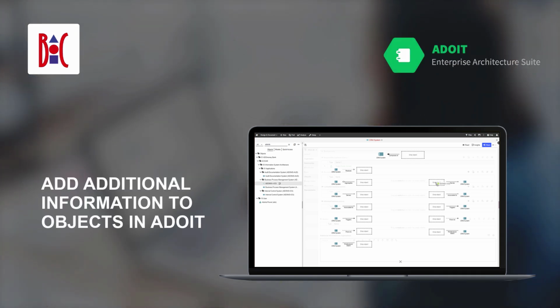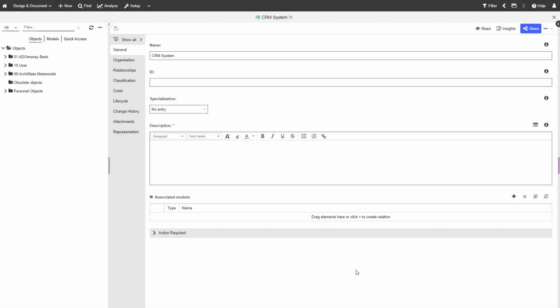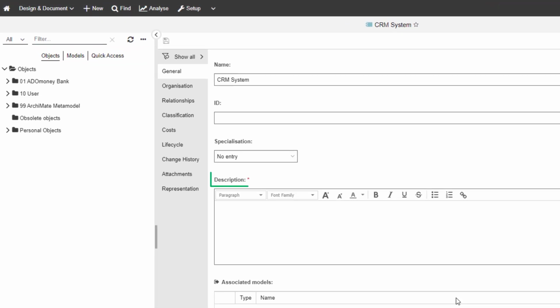In this video you will learn how to enrich your objects with information. Open the properties of the object that you wish to supplement with additional information. Fields marked with a star are mandatory attributes. Don't forget to fill them out.